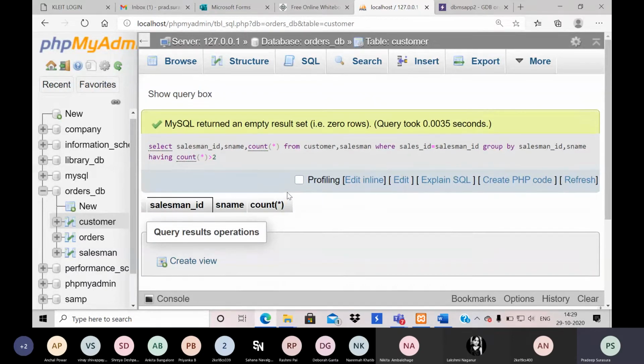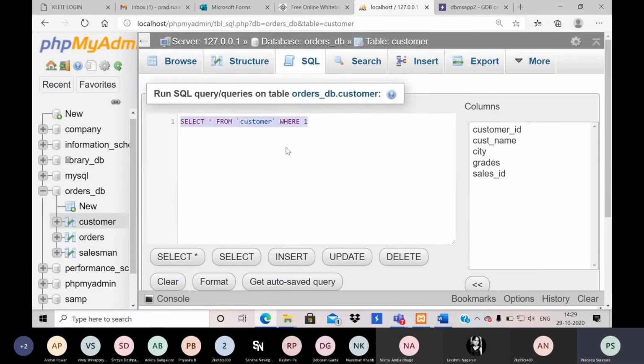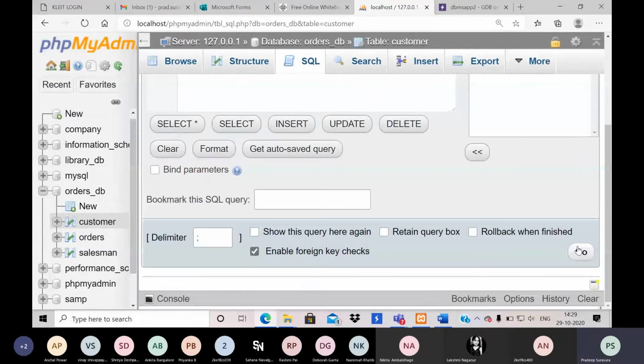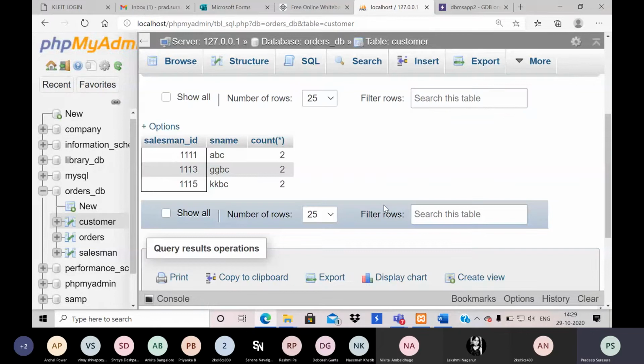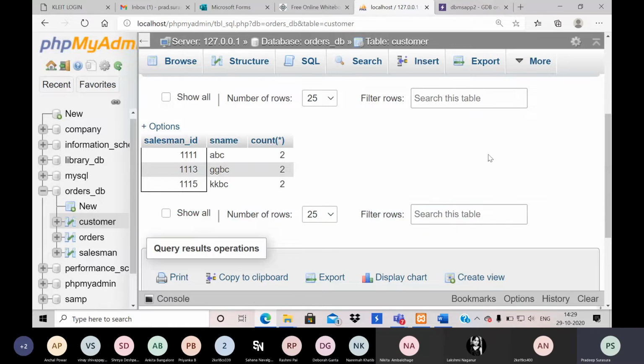Okay, I did not get any result here. We'll see what the difference is, what happened. Just see, I don't have any value equal to 3. All values are equal to 2. So the salesmen with IDs 1111, 1113 and 1115 have a maximum of 2 customers each. I don't have any customer count equal to 3.